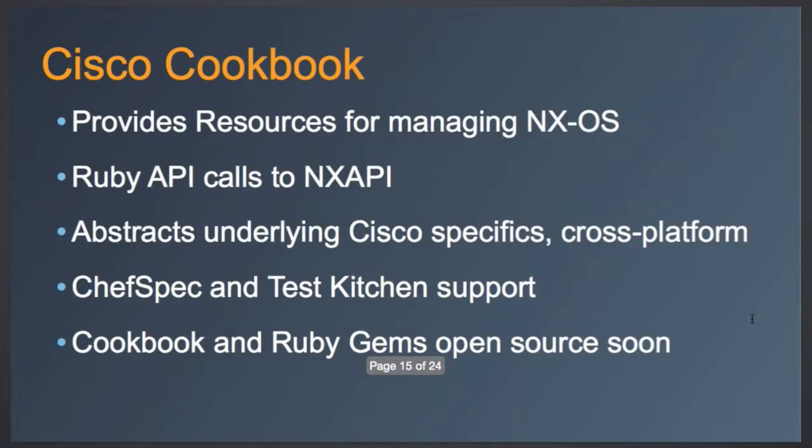A lot of this work is being done in a Cisco Cookbook. So this cookbook is going to be open source soon, but it provides resources for managing the Nexus device as well as NXOS. So there's a Ruby gem that we'll be working with that makes direct calls into the NX API. And with this gem, we'll be able to configure the underlying Cisco-specific things. We'll see a list of the resources here in a second, but it's going to have full test coverage and be part of the open source community, so other folks outside of Cisco, outside of Chef, can contribute to this and test it in their infrastructure and make upgrades as applicable.